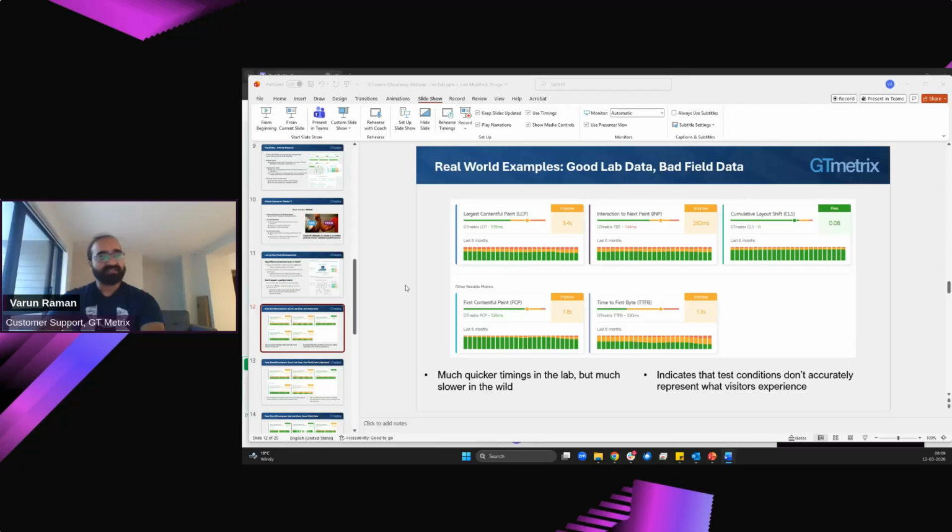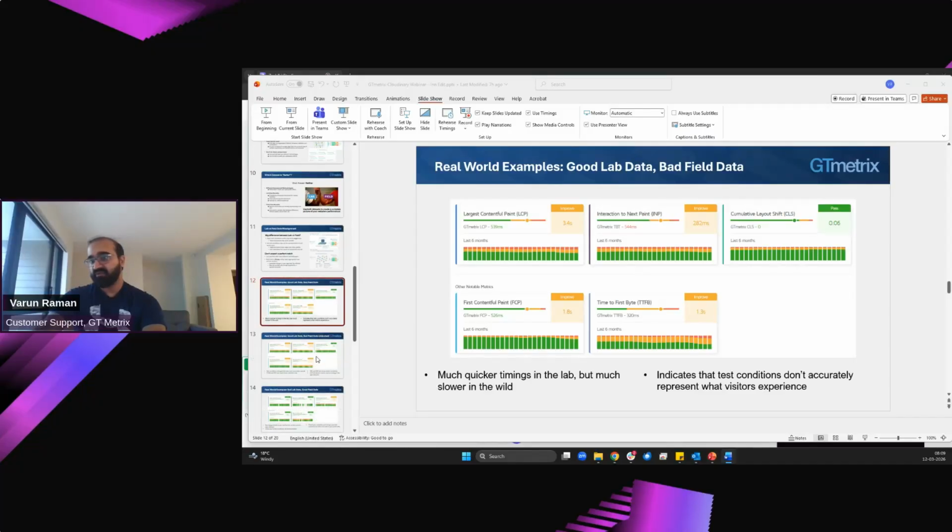We can surmise in this case that the test conditions don't accurately represent what visitors experience. So looking at analytics and adjusting the test conditions to better match visitor profiles could potentially close the gap between lab and field results. So let's see what happens when we do that.